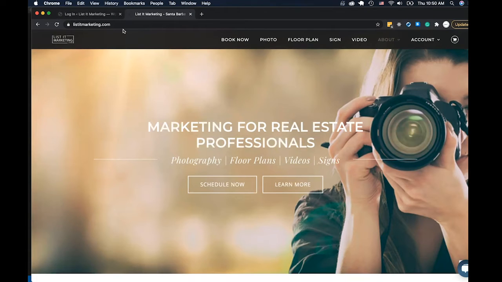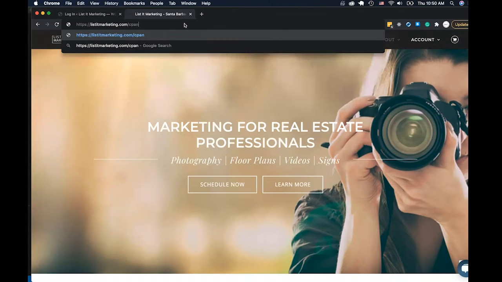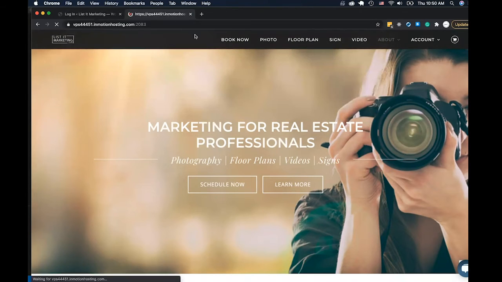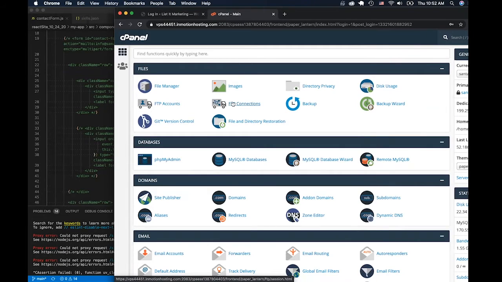So what you can do is log into cPanel through your hosting company, but if you're working on someone else's website, typically the easiest way is to go in through the domain here: yourdomain.com/cpanel. And this will take us to their hosting. So now you can log in here. Once you log in, you're going to have access to your admin dashboard.